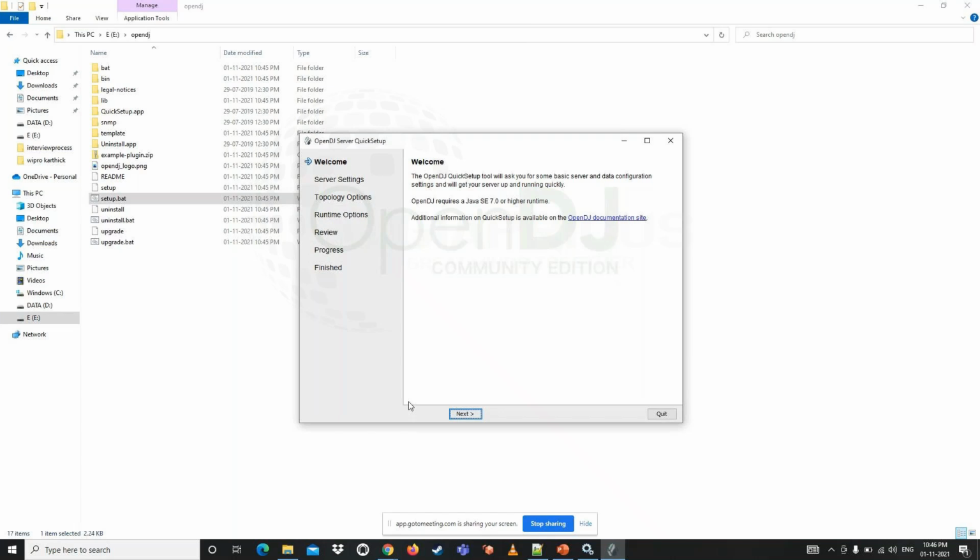All the enterprise tools which I mentioned: Microsoft Active Directory, OpenDJ, OpenLDAP, Apache Directory Server. Here OpenDJ is also a licensed enterprise version, but it is free source. Click on next here.